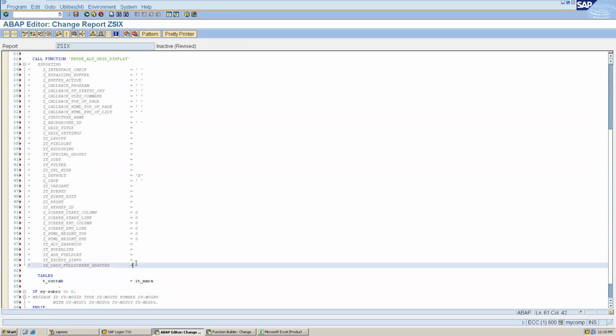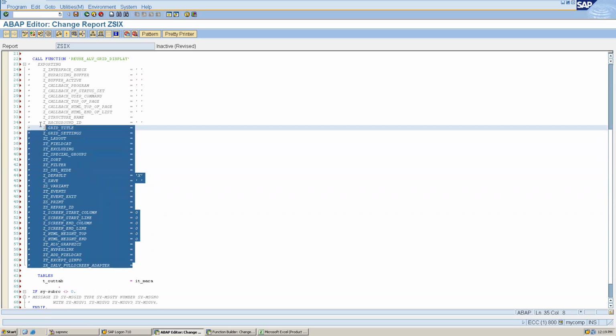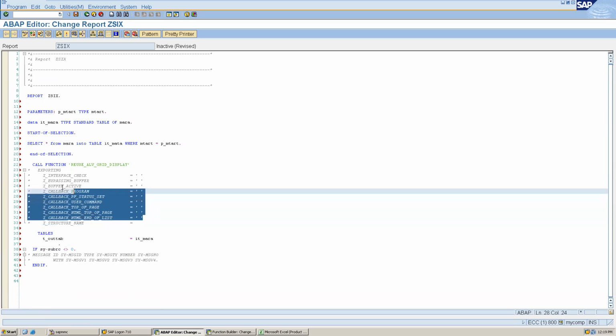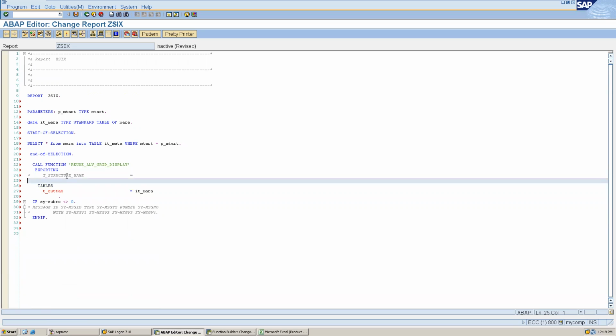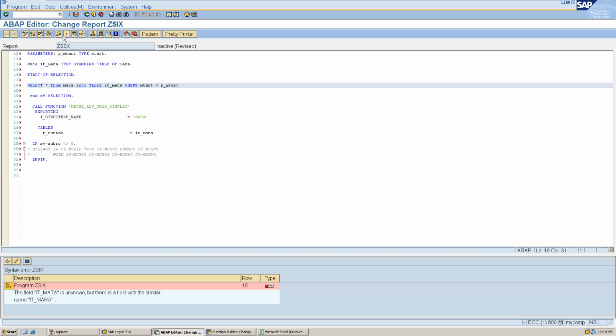And this I do not want. I just want to pass my structure name. I will pass this structure name in exporting. My structure name is nothing but MARA. It should be in caps. Okay. IT_Mara is wrong, sorry. This is a spelling mistake, it is MARA.